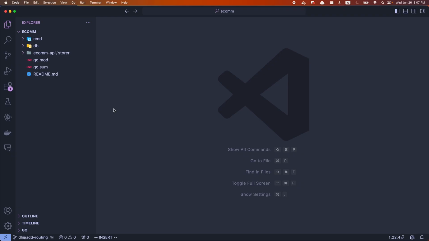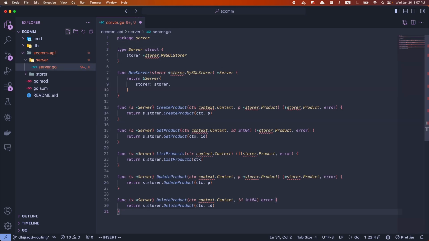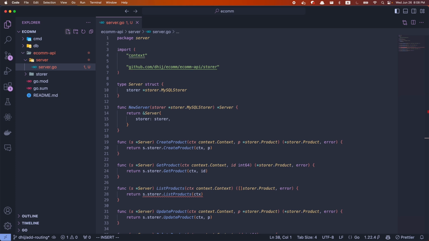I'm going to start from where we left off. Inside our ecom API directory, I'm going to create a directory called server and create a file called server.go. I'm going to name my package server and paste what I have already prepared to save us some time. As I mentioned, our server is really simple. Our server struct has a store that's passed down as an argument, and all our server method is doing is calling its corresponding store method.